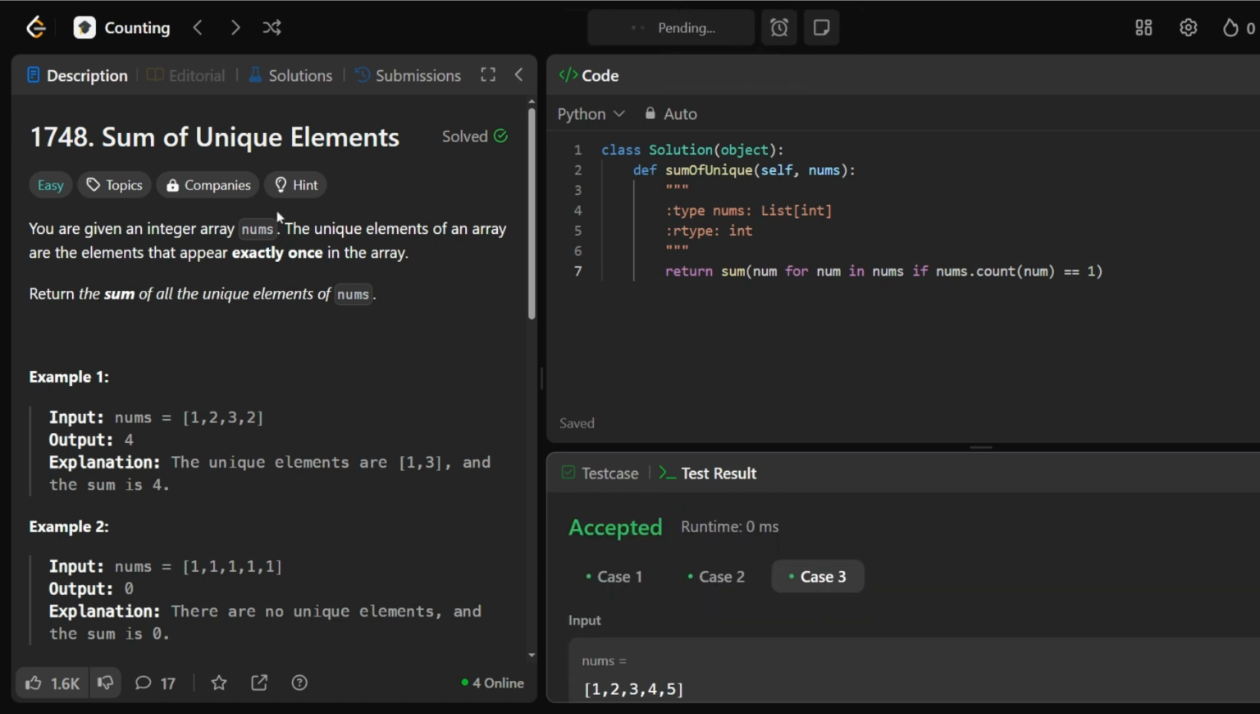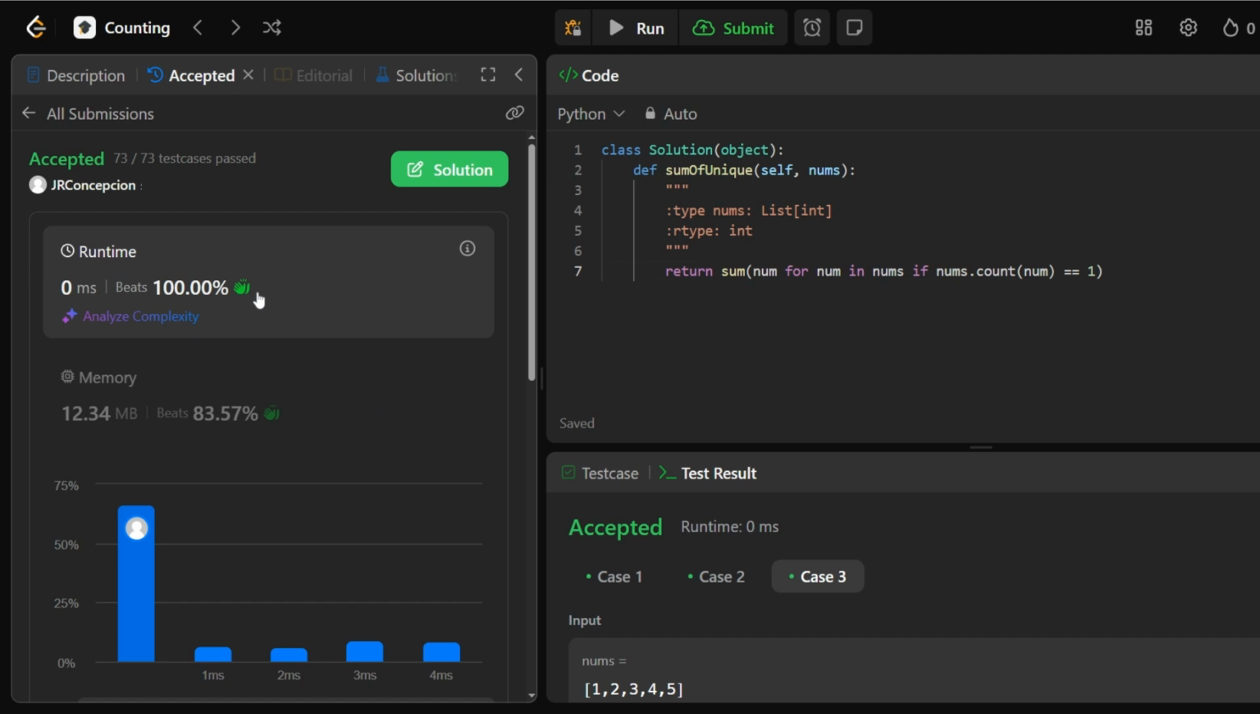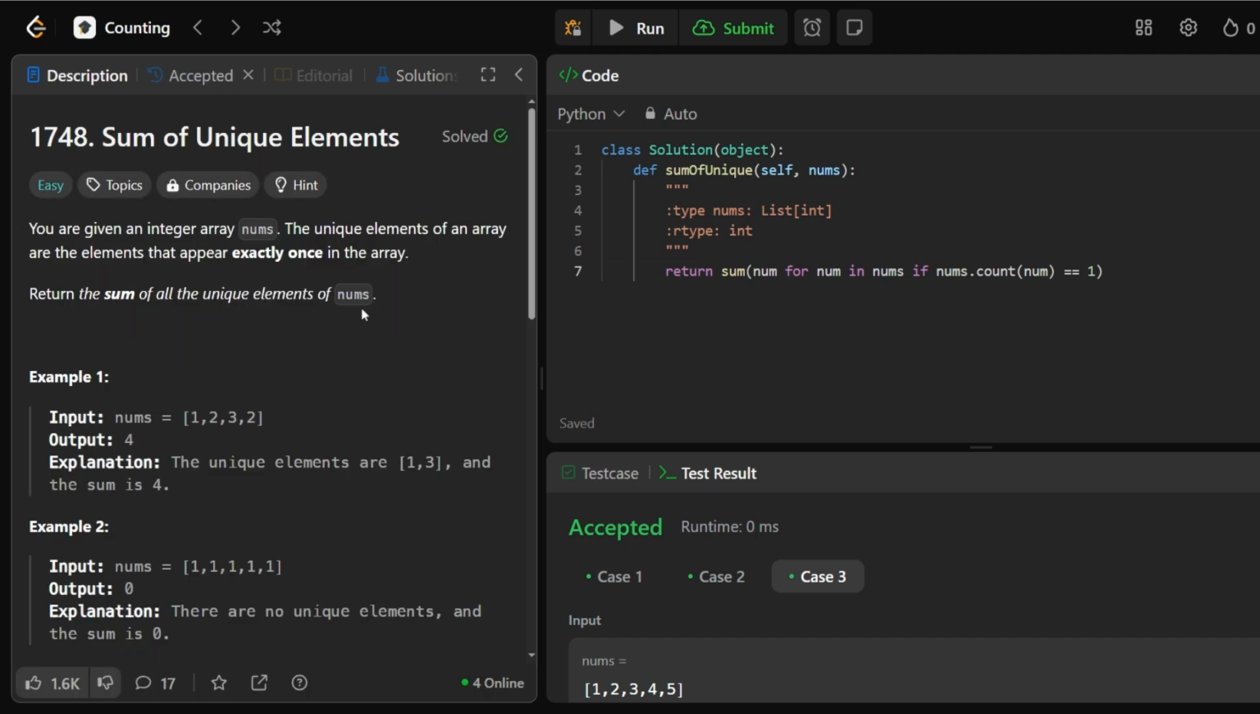We can submit. And here you can see this answer beats 100% in terms of runtime and 83% in terms of memory, so it's a pretty solid answer. Now that's how you can do LeetCode 1748.